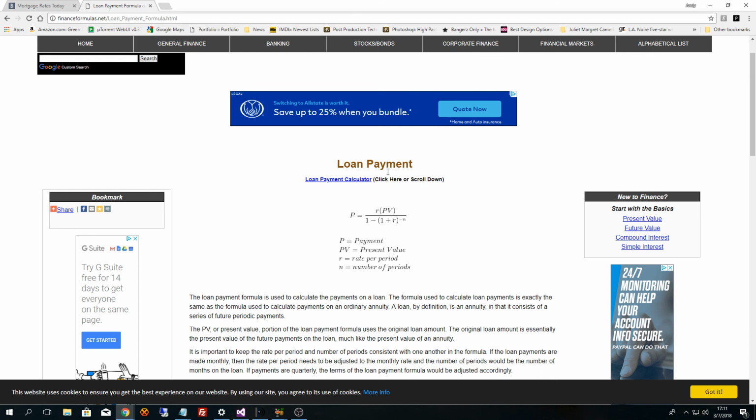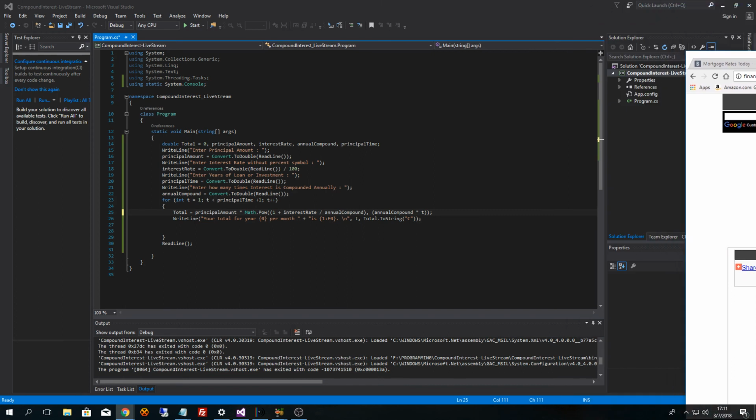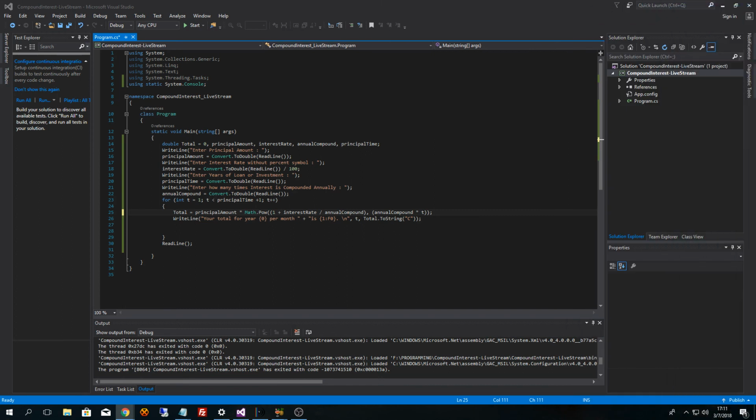So by number of periods. Number of periods would be like, how many times are you paying? I guess per year, which would be 12 times, because that's how they're calculated, obviously. But that should do it for now. This is how to calculate compound interest. You could save it.